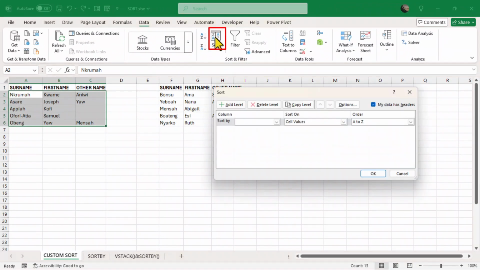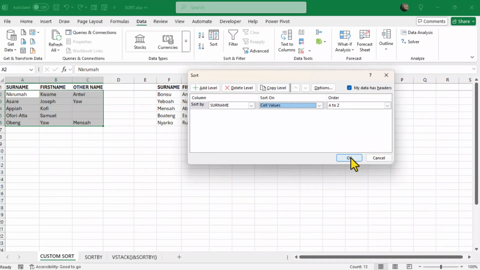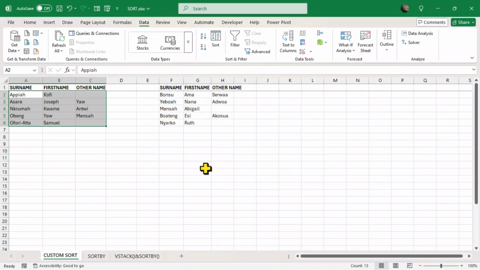So we'll click on the sort. And in this dialog box, you can see that we have sort by and sort on and then the order. So we are going to sort by the surname. So let's select the surname. Then the sort on, we are going to sort by the cell values. So the order is from A to Z. You can change it from Z to A if you want. Then we click OK. And you can see that everything there has been sorted nicely.